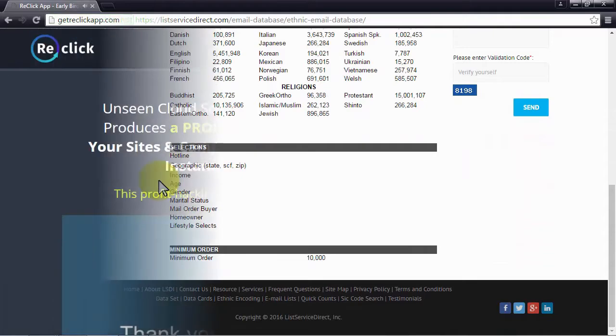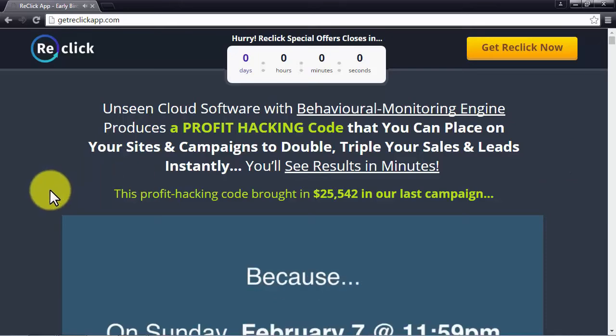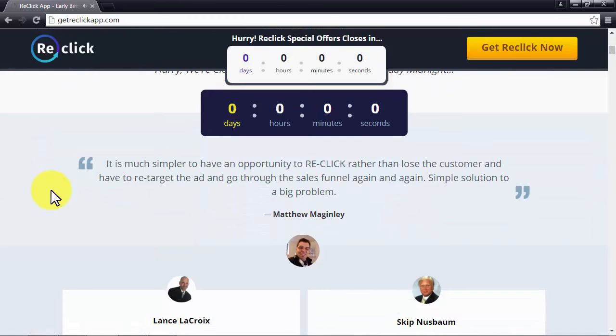Reclick. Reclick is a cloud-based software that can be implemented on your website without the need to download or install. It works by tracking information from your website's visitors, creating tailor-made content and offers for them that can be used with them and similar users in future visits.